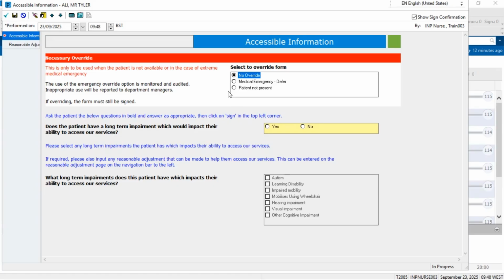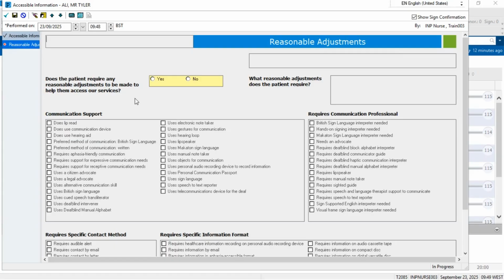To do this, you will select No Override and select whether the patient has any accessibility needs. If you select No, it would just be a case of selecting the green tick to sign. If yes, select the relevant diagnosis. You will then notice the Reasonable Adjustments tab has an asterisk next to it. You will need to select this, then identify the reasonable adjustment, then select Sign.